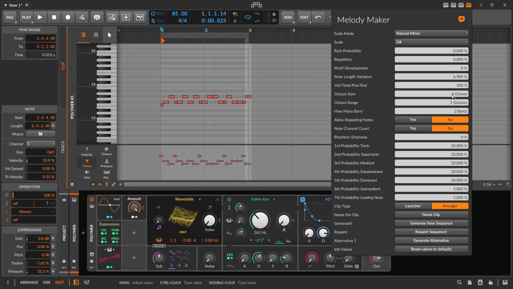Splits 100%, fourth octave here, that's okay. Octave range, 2 octaves. So this makes it more spread out.